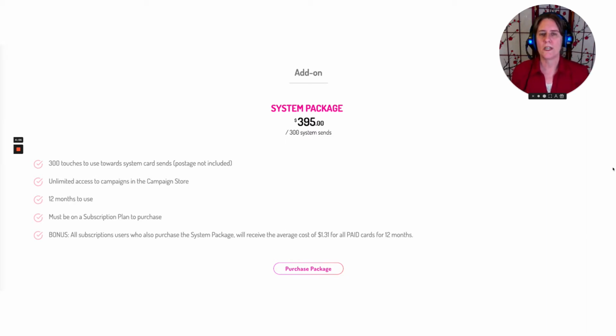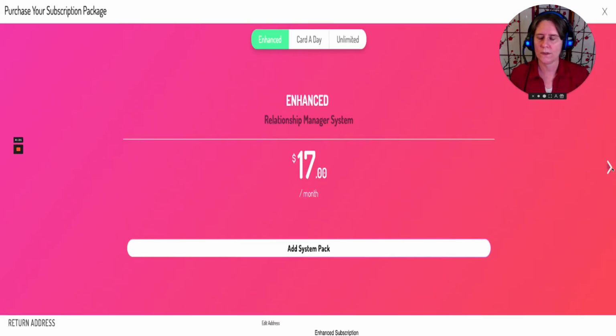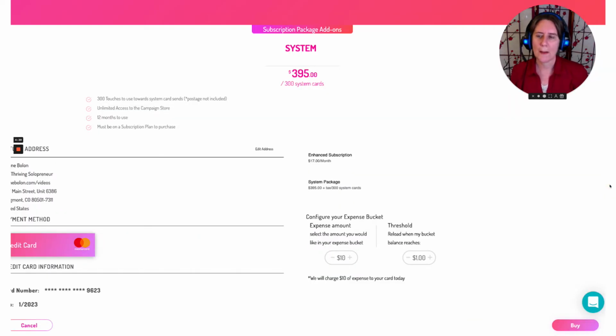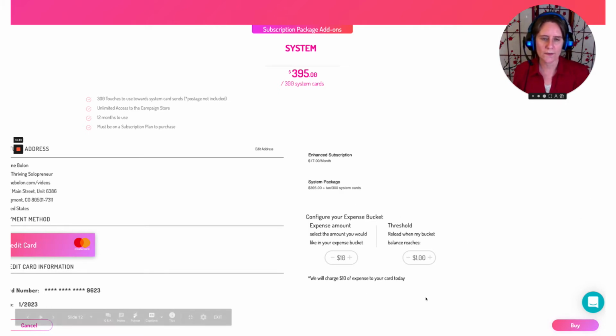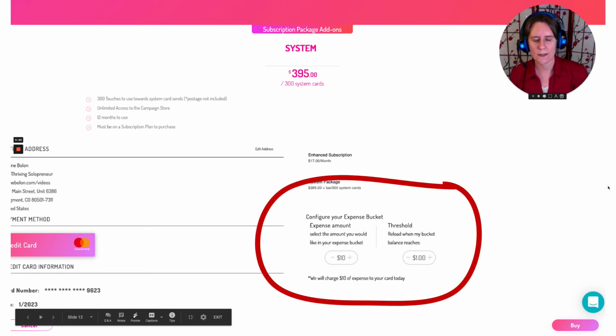But you definitely want to make sure that you are at the $17 a month level and you don't go any lower than that, because if you go back to basic, you'll lose your addresses. You have to put in the addresses for your cards. So when you buy a subscription package, and most people for the holidays want to buy that because they want to ship out hundreds of cards, what you want to do is go down to the $17 a month package. You want to add system pack, and then you want to enter your credit card information here and all that kind of stuff. And then you want to configure your expense bucket, and that is right there.